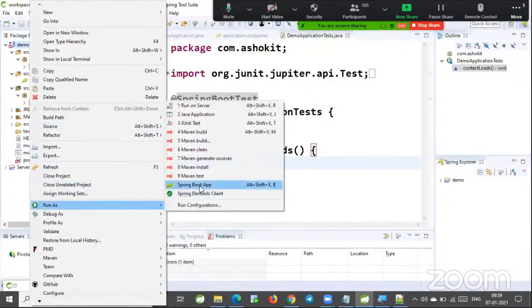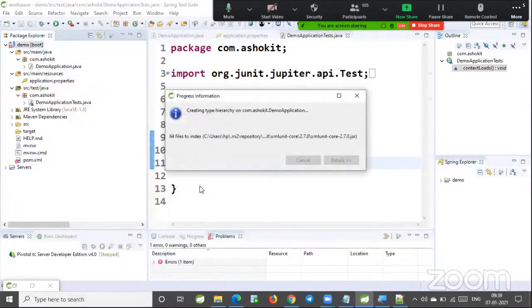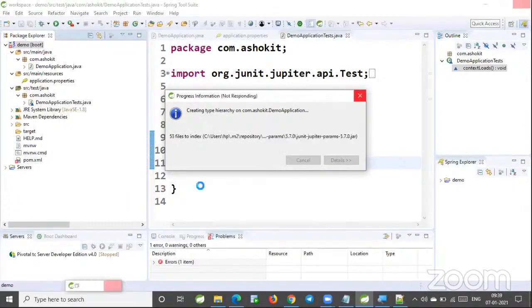When I use this option, run as boot app, from where is it going to start this application? From the main method, DemoApplication.java, from the start class. How do we represent our Java class as a start class?